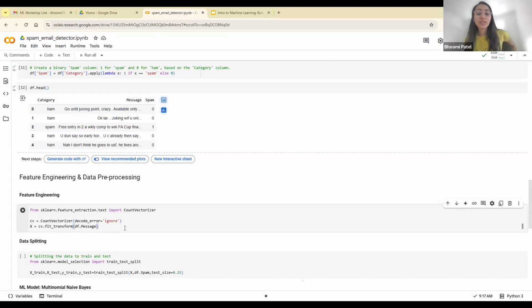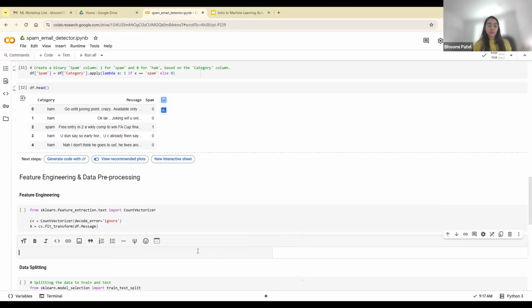So here what we're trying to do is use something called count vectorization. What count vectorization does is take one message. I'm going to teach it with a small example. So let's look at this one.